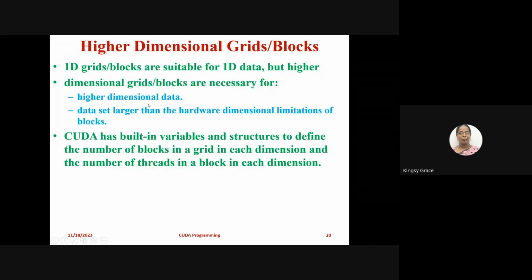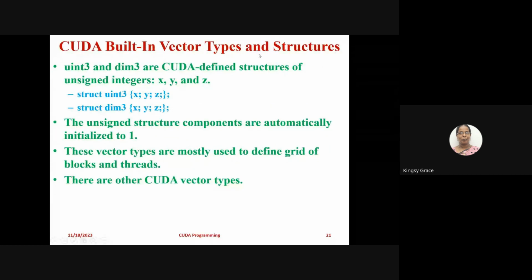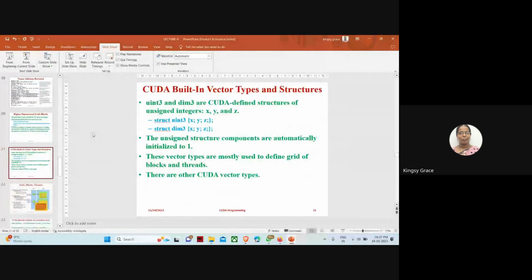If your data is higher dimensional, that is, more than one dimensional, you go with higher dimensional data. We have already seen the variables. There are some built-in vector types and structures available. Those are struct uint3 with x, y, and z, and struct dim3, which is unsigned integer, with x, y, and z. The unspecified structure components are automatically initialized to the value 1.